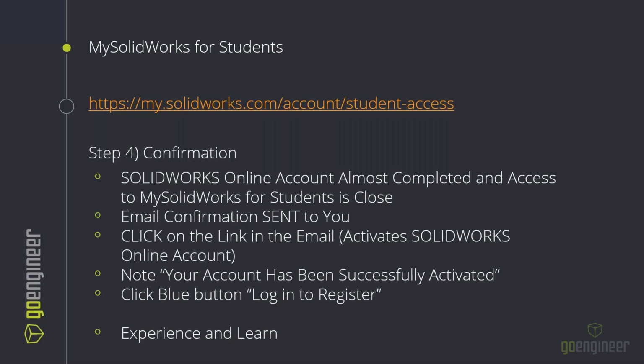And at that point, you're really ready to start, because you have an account, you'll be able to log in and start using MySolidWorks for students. When you click on the blue button, it'll just say log in to register. Now you're ready to start experiencing what's in MySolidWorks. I'll talk some about that right now, the kinds of things that you can help them learn.